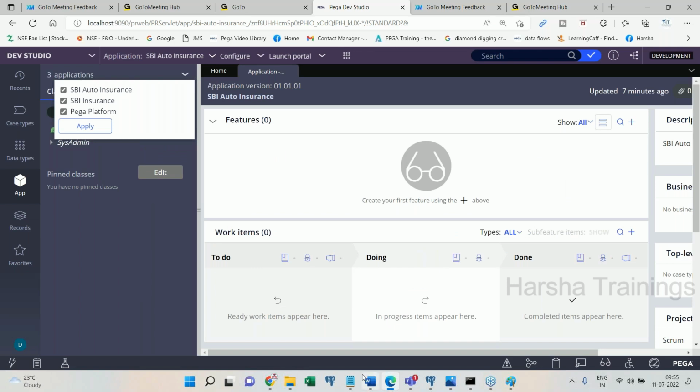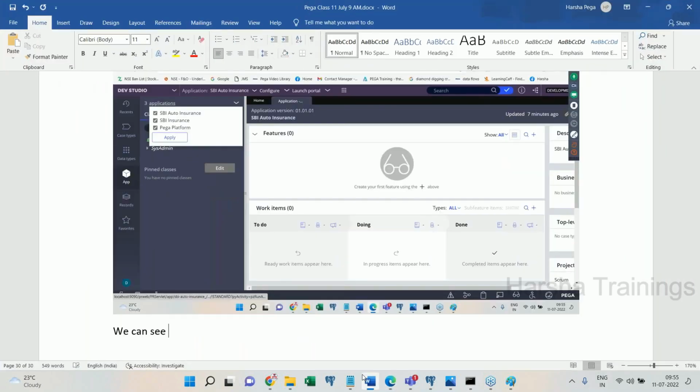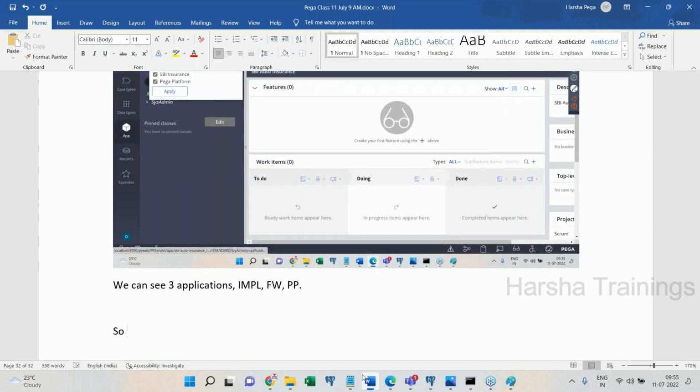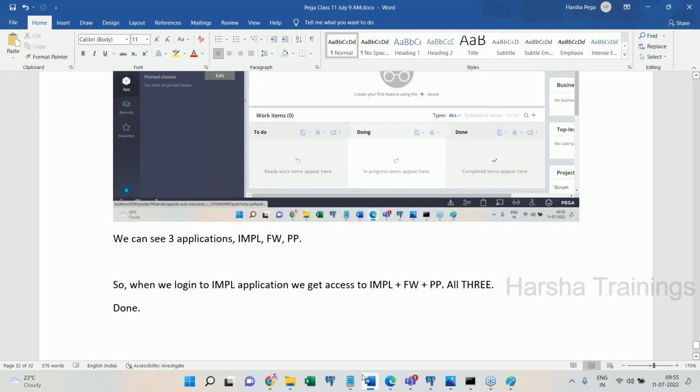What are those? You can see SBA Auto Insurance, Framework and PEGA Platform. 3 applications: Implementation, Framework, PEGA Platform. So when we log into the implementation application, we get access to IMPL plus FW plus PEGA Platform, all 3. Done. That's it for today.